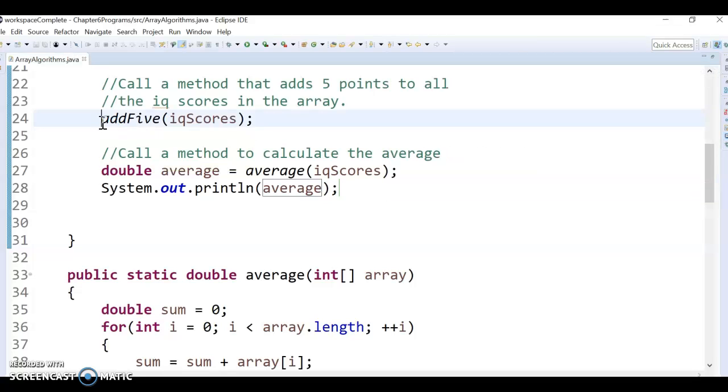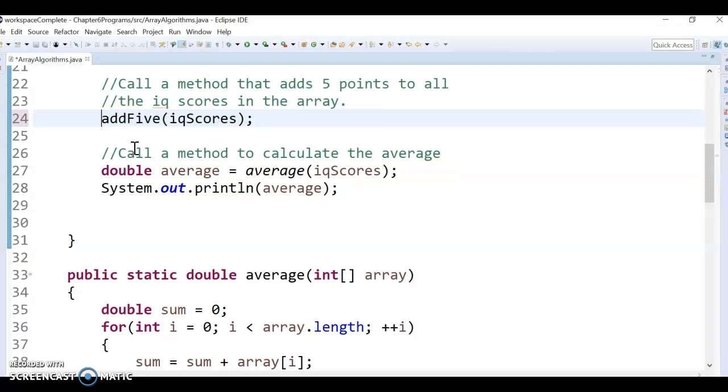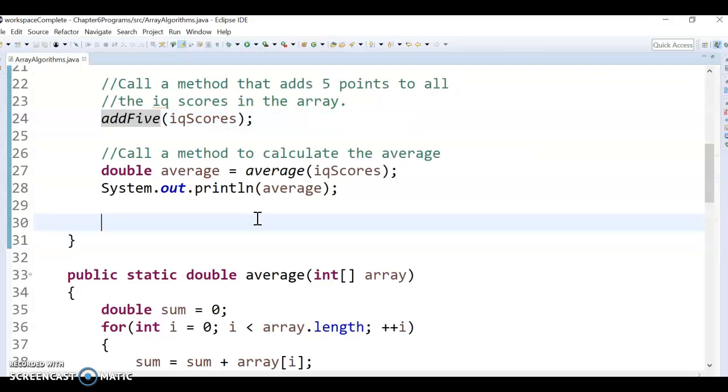And it would be different if we hadn't called the add 5 first. If I comment that out once and run it, I get a different average. Now, not surprisingly, it's 5 less, I guess. I guess that makes sense. So when I add 5 to all of them, the average should increase by 5.